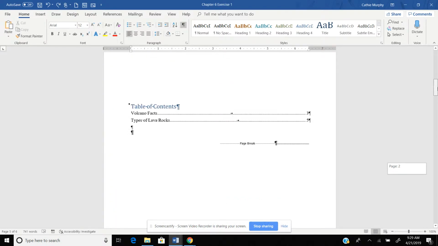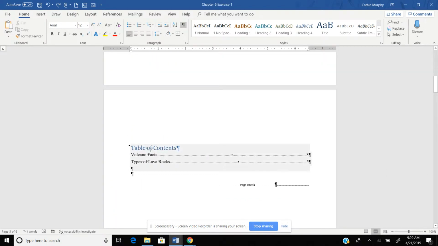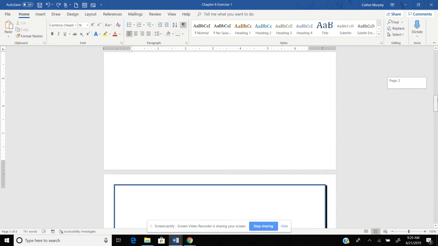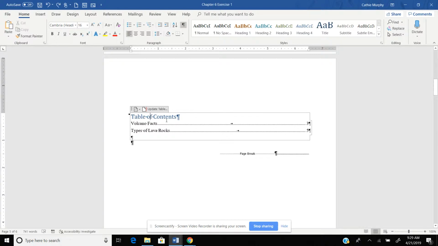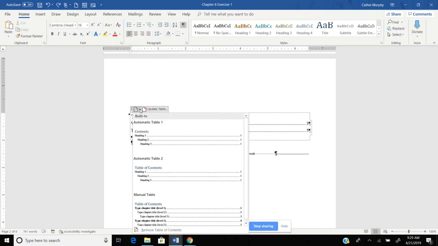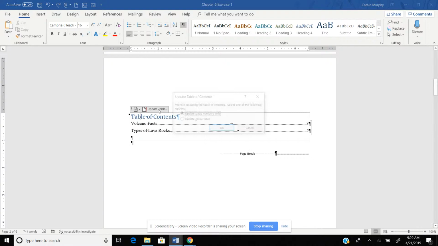Now I need to go back up to my table of contents because my table of contents does not reflect any more of my headings. The table of contents will include all the headings that you have up here. So we need to update this table. I'm going to click on that drop down. This drop down. I'm going to say update entire table and OK.